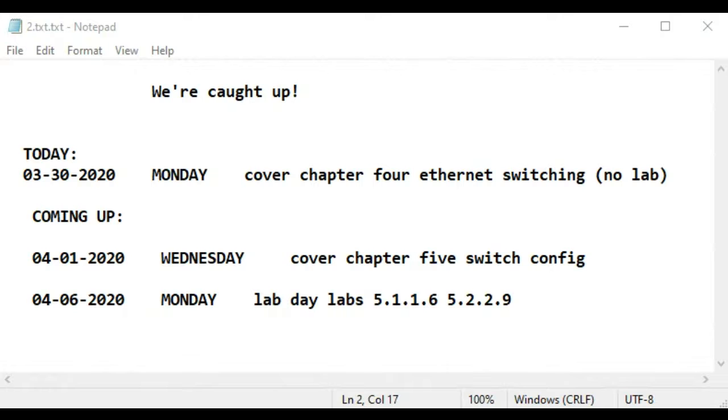So on today's schedule, we're going to cover Chapter 4. There's no assigned lab for Chapter 4. Coming up on Wednesday, I will cover the Chapter 5 switch configuration. And then a week from today will be a lab day where we'll do those 2 labs for Chapter 5. And I'll come on the air a week from today and give a little brief presentation on just getting started with Packet Tracer and dragging in this lab topology they give you in the lab reports to get those running.